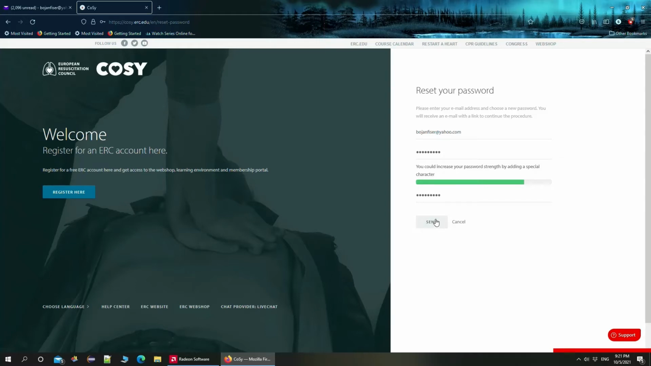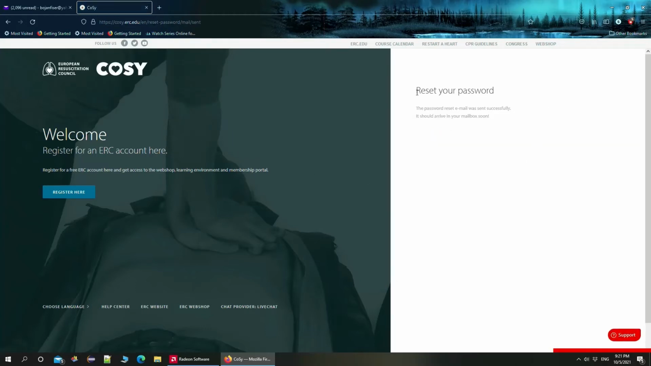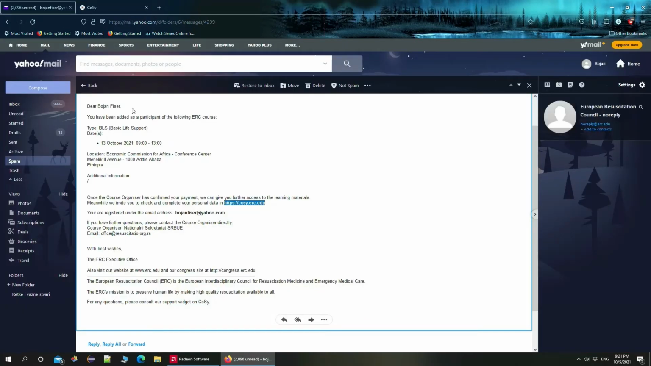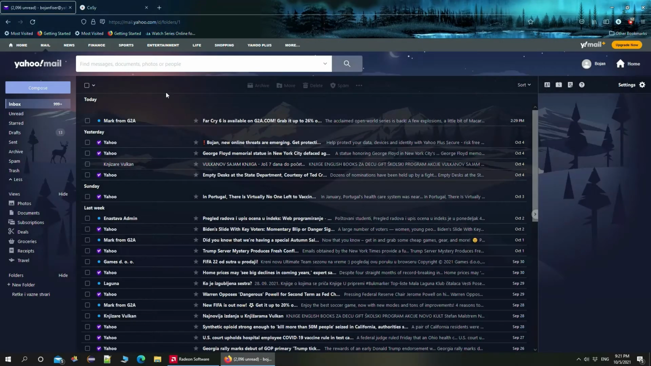Now I will click send, and they say that they have reset my password and that the password has been sent to my email. Okay, mailbox soon. Let's see if they're right. Okay, I will go to my inbox again to see if it's here. Okay, it is not here.